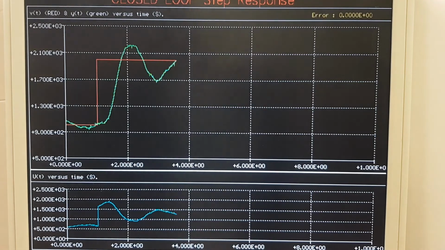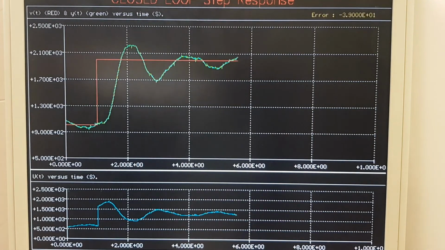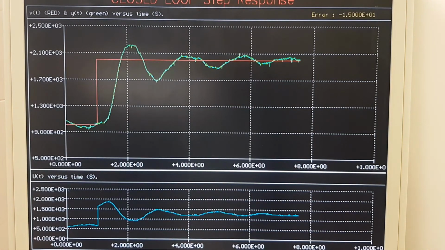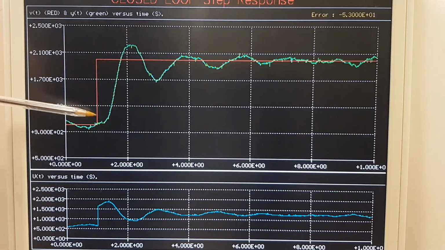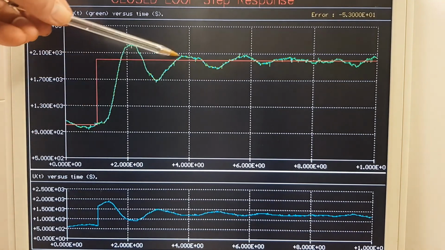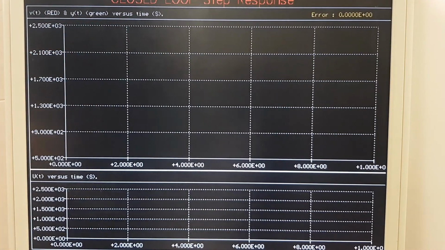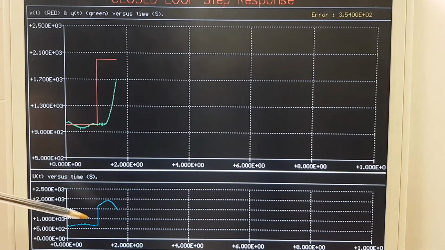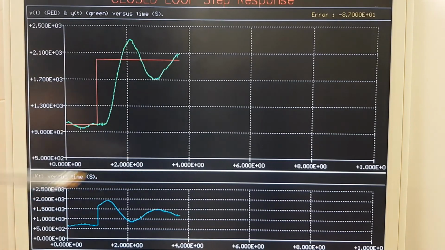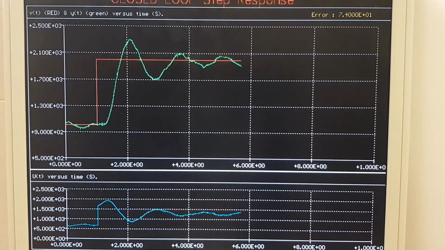Right, so now we're on to the practical results, and just to remind you what's going on here. The red line is the set point, the green line is the output response, and the blue line down here, when it reappears, is the input U. So there are our three signals, and we're going to go through the different results now. So the first one is associated with Nyquist.